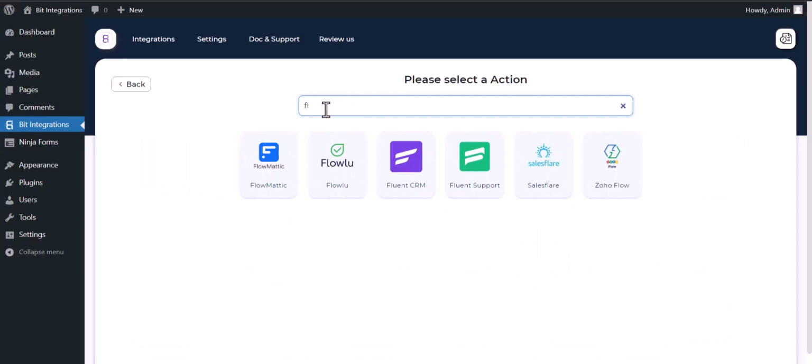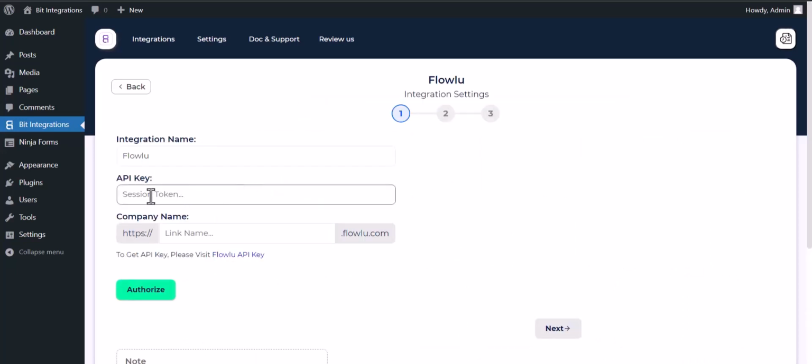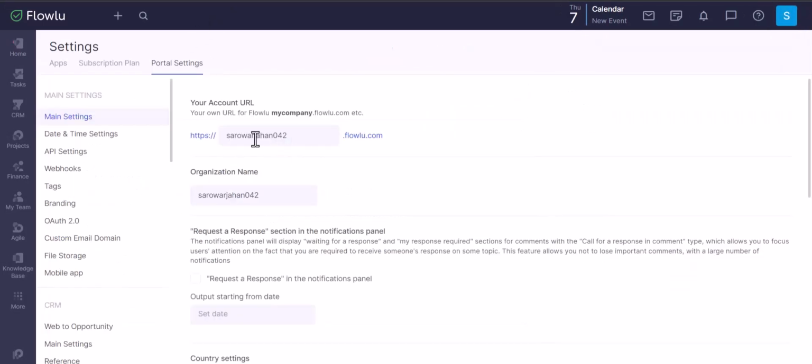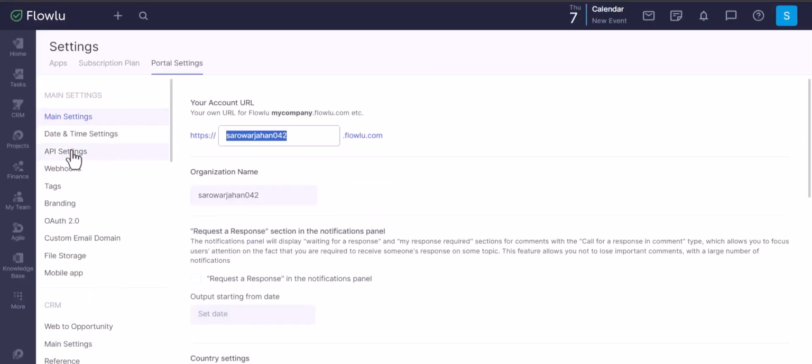Search and select Action Flowlu. Give here an API key and company name. So please visit the Flowlu API key. Portal setting. Copy the company name and paste it here. API setting.